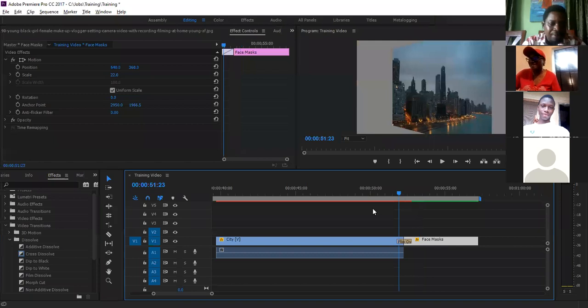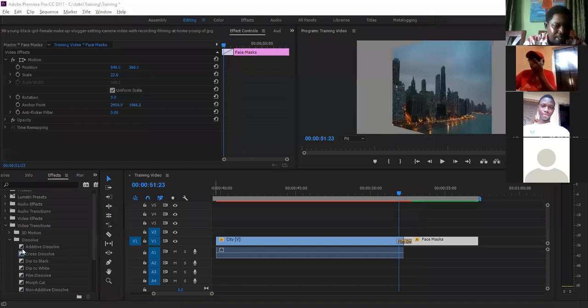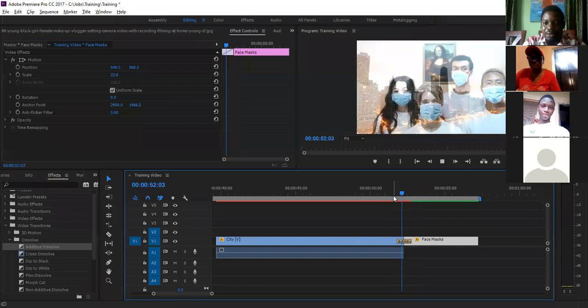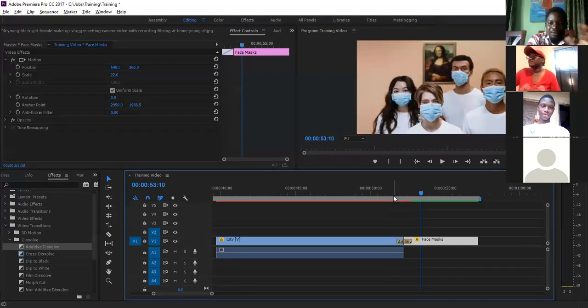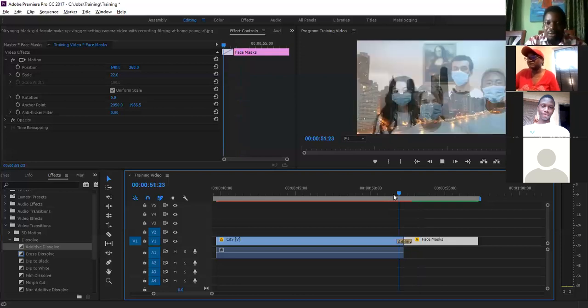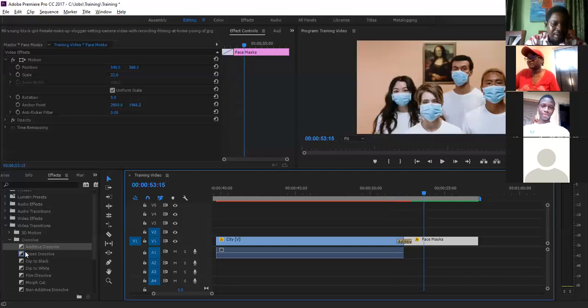That's under video transition again. If you see additive dissolve, if you drop it at that particular place, you see what will happen. It's as if it's adding something, as if it's bleeding into each other. But cross dissolve is what people use mostly. You just fade into one another.